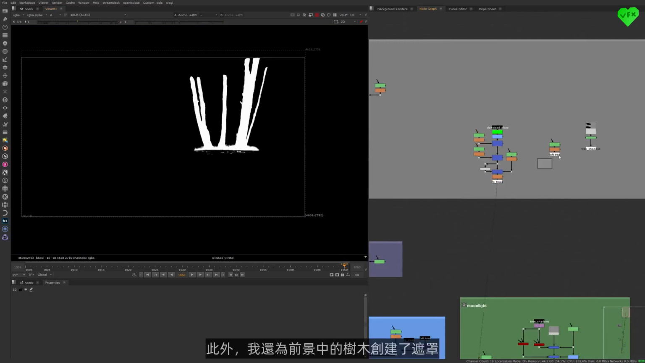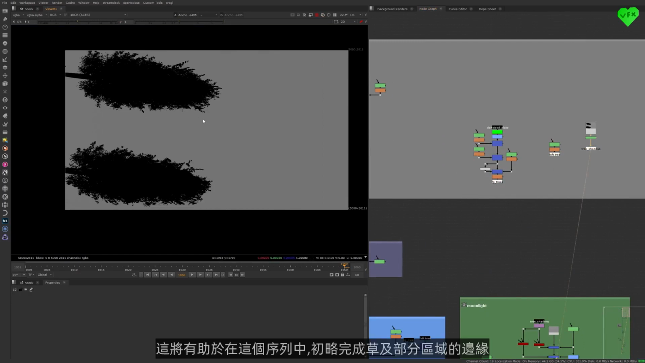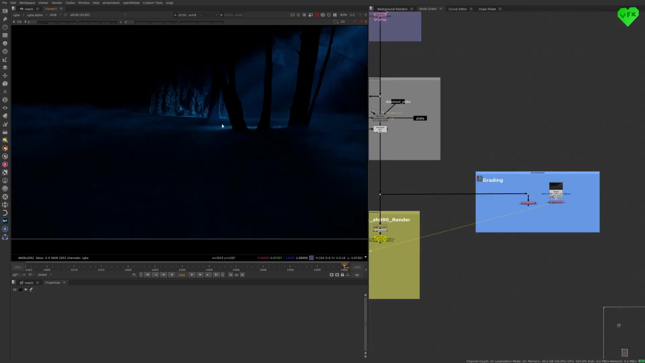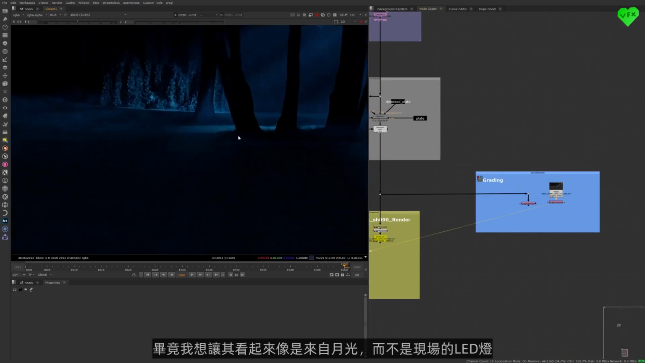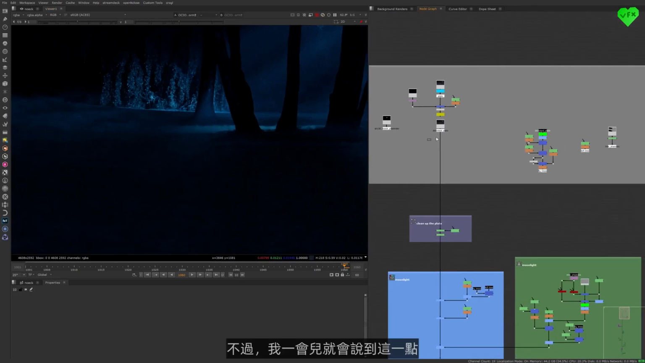I also created some masks for the trees in the foreground, and rendered one frame of some tree shadows, which helped me to roughen some of the edges of the lit areas of the grass in this sequence. Because I wanted to make it look like the light was coming from the moon and not my LED light on set, but I will get to that in just a moment.